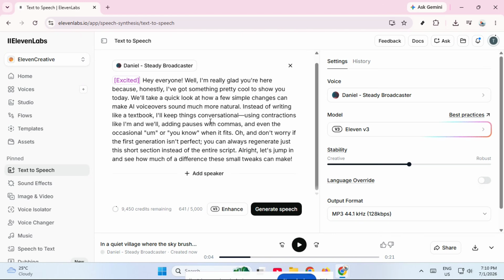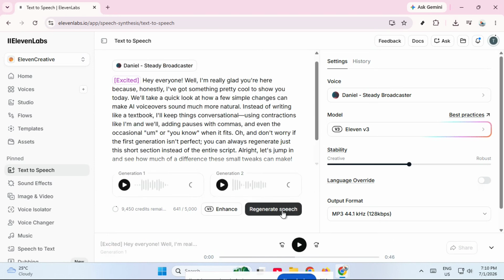A good rule of thumb is to keep blocks around 1,000 to 1,500 characters if you want better control over pacing and tone. That way, you can listen to each section separately, make adjustments if needed, and regenerate only the parts that don't sound quite right. This also helps you catch mistakes faster, since it's much easier to review short sections than one giant script.